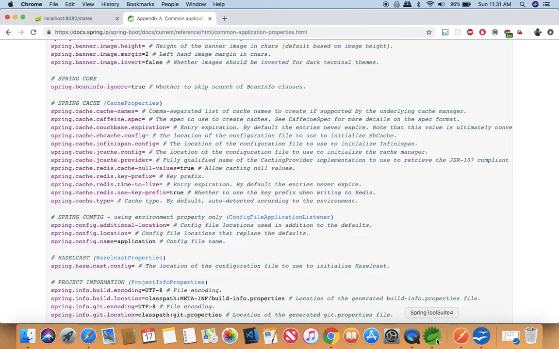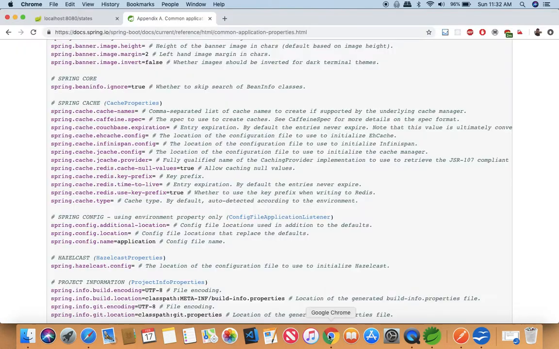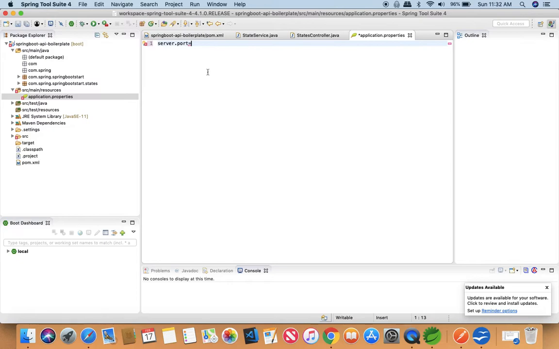So for example, let's do server.port. We were having server port 8080 where our application was running. I just want to change this port to some other port just to demonstrate how this configuration will work. So let's give this server port 8081 and see if it works.